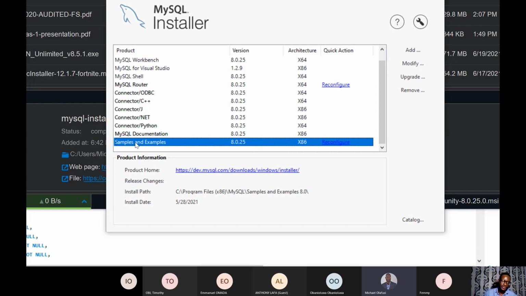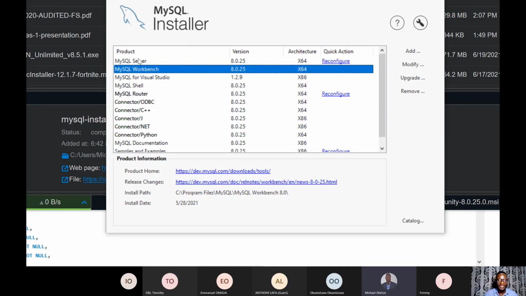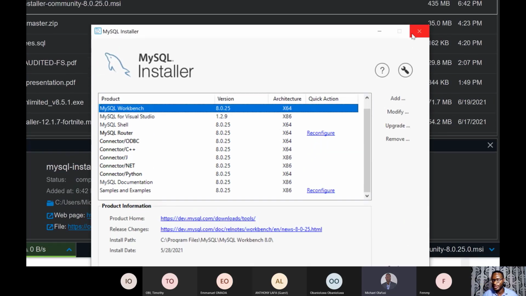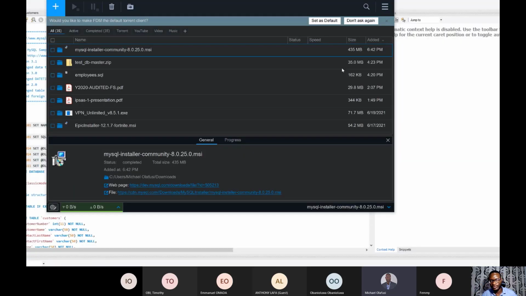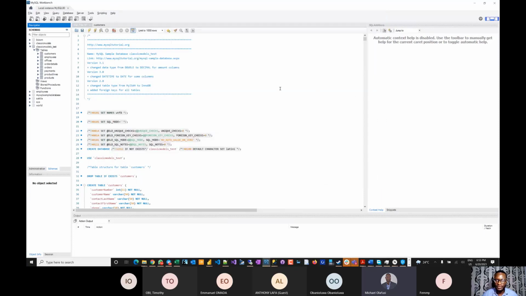So that's why I say don't try to download them separately, unlike what we did for SQL Server, where we downloaded Microsoft SQL Server separately and then the SQL Server Management Studio. SQL Server Management Studio is the equivalent of MySQL Workbench. But when you do the MySQL installer download, it comes with all of these. In my own case, I picked everything, and that was it. So, any questions? That was what I wanted to show us.